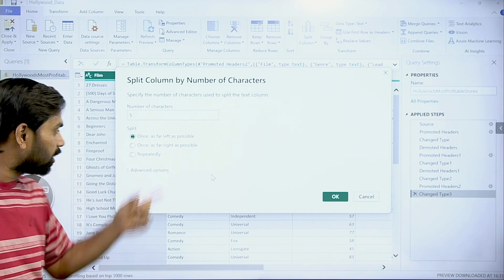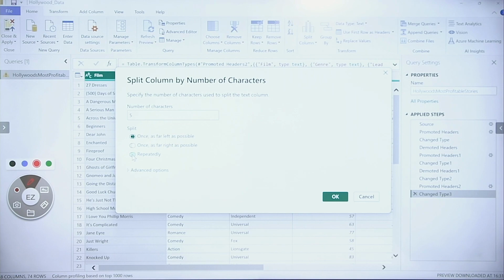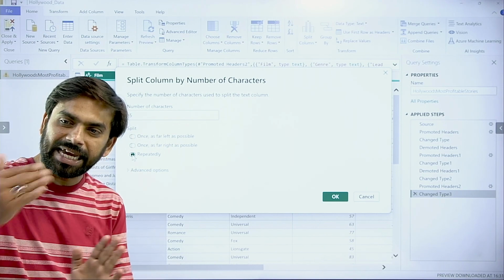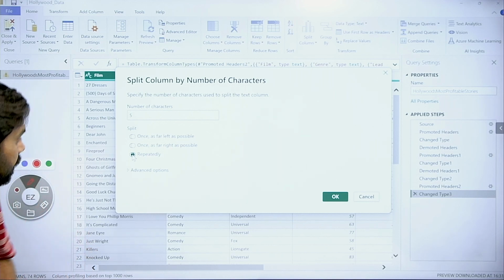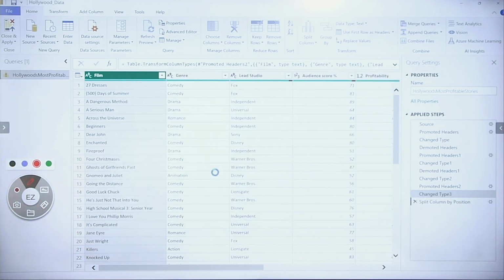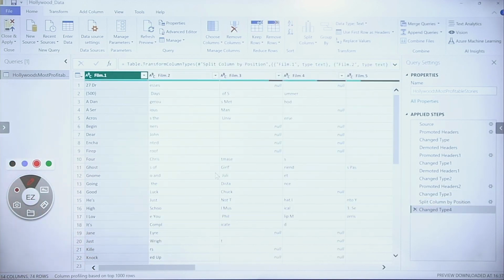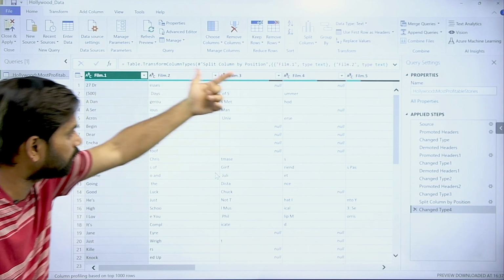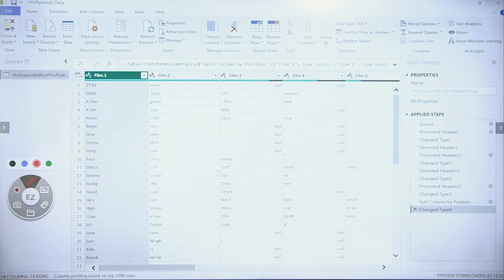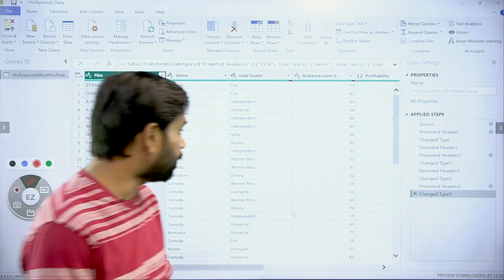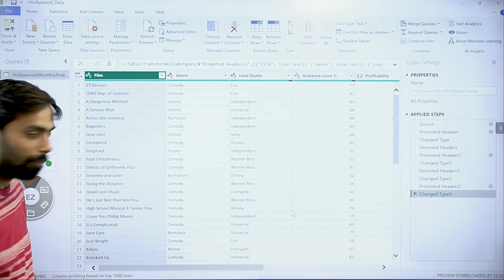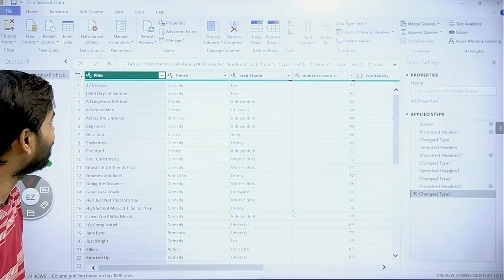Repeatedly would obviously mean to keep on splitting after 5 characters repeatedly: the first 5, the next 5, the next 5, the next 5. If I do that, it's going to do this: 5 characters followed by 5 characters followed by 5 characters. It doesn't make sense to me in this particular data, but it might make sense for some data analyst for some other data. You never know what kind of data you come across, so don't mock anything which is there in Power BI.